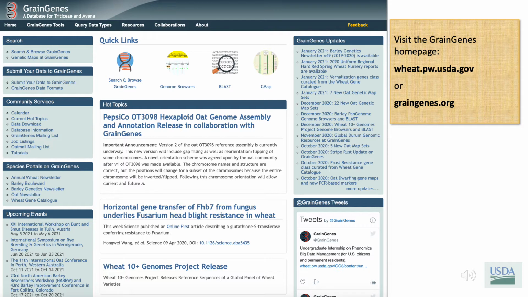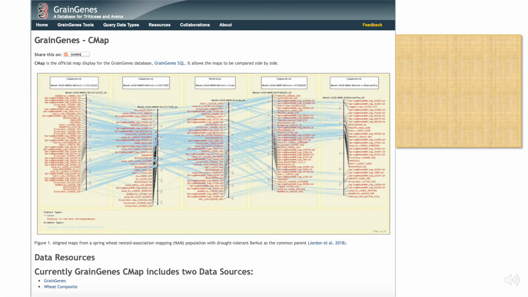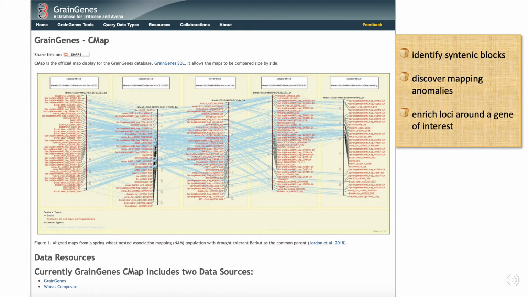From the GrainGenes homepage, click the CMAP link near the top right corner. For nearly 2 decades, CMAP has been the tool used to compare genetic maps in the GrainGenes collection. While CMAP is not a genome browser, it can help to identify regions of shared synteny, identify mapping anomalies, and enrich loci using consensus map, just to name a few endeavors.